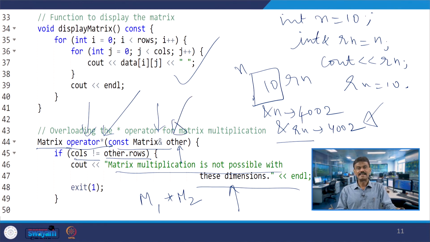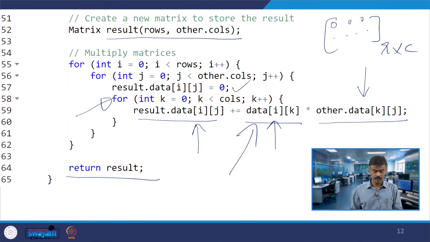So, it is checking the rows and columns: columns of M1 and rows of M2 will be checked. If they are not equal, then you can't do matrix multiplication. That is what you are informing in this cout statement. And here, you have created one result matrix and then here you are doing the multiplication. Initially, keep all the data of ij as 0, and then here you are doing the matrix multiplication, k equal to 0, k less than columns, k plus plus.